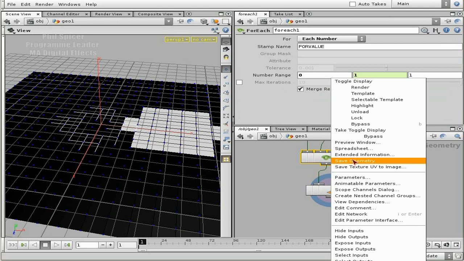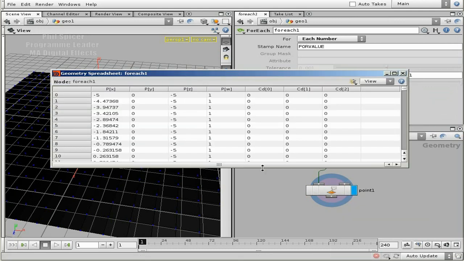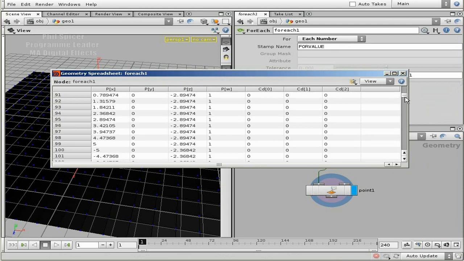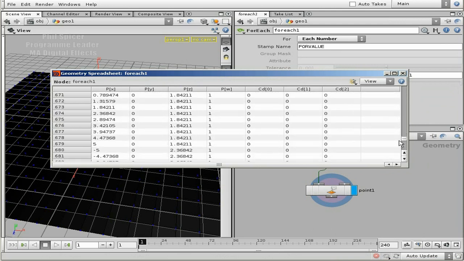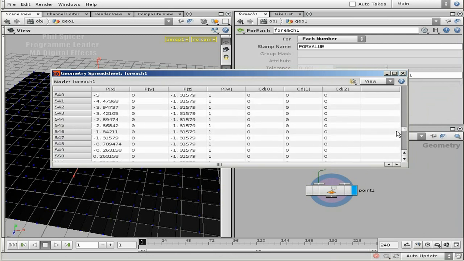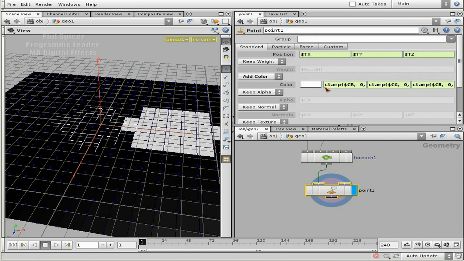I suppose I could show you this in the spreadsheet. Right? So there's my color values. Some of them should start to give me some values. Maybe it's already normalized. I mean, it's a good idea to put in the clamp just to clean up your values that are coming out of it.